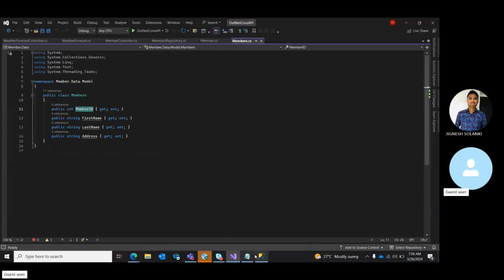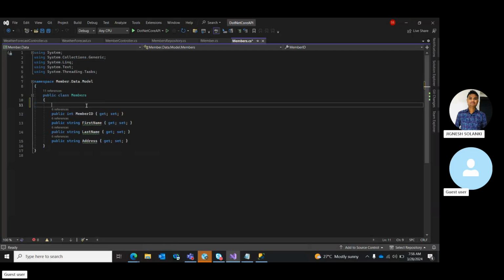Let's say your table is going to have only these four columns. Whatever you are going to do in your database, you should do in your code. Let's say member id will come first. I'm going to create a table with these four columns. Member id is int, and this member id should be identity, and member id is my primary key. How will I mention them in the model?